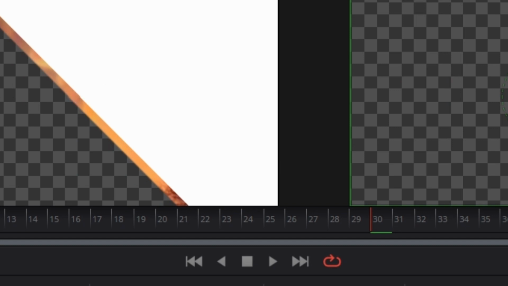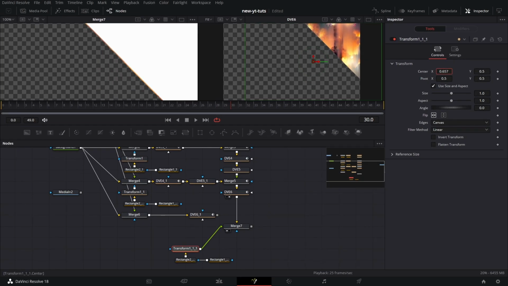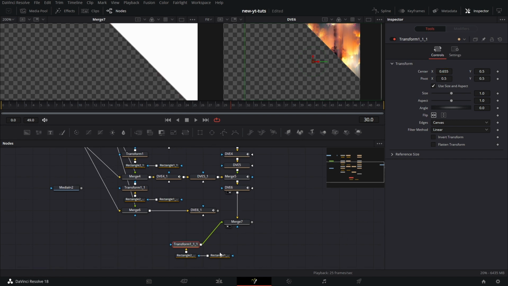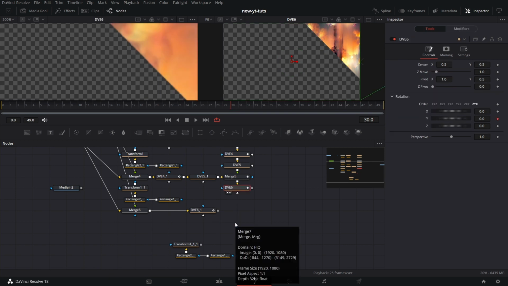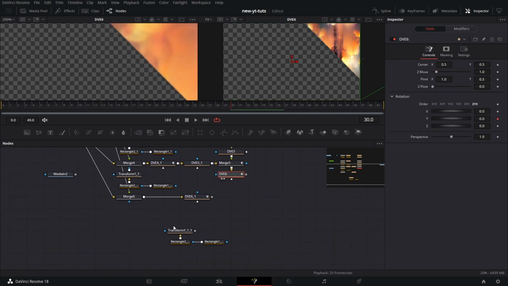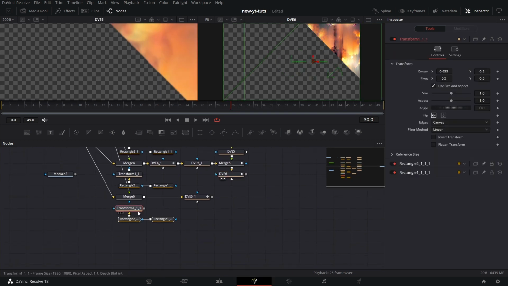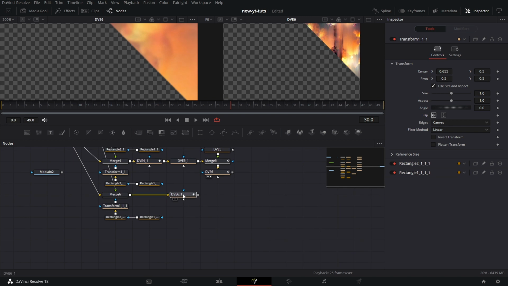I will ignore the dog. Let's just move on. Let's move that there. I think it's perfect there. I think it's okay there. We can delete this merge. I just used it to make sure this is positioned correctly. Move this here and connect this transform to the mask input of merge 6.